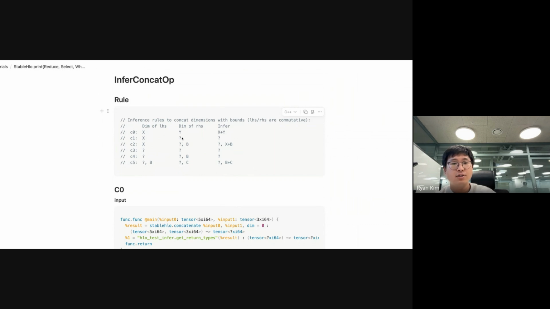And if one of them is dynamic, the output is dynamic. In this case, dynamic plus X gives dynamic with bound. So if your dimension is static, then you cannot have a bound. A bound can only be attached when the dimension is dynamic. So it is dynamic but has an upper bound. If both ends are dynamic, the result is dynamic: dynamic with a B bound plus dynamic with a C bound will be dynamic with a B plus C bound.